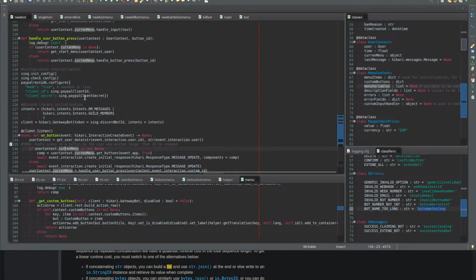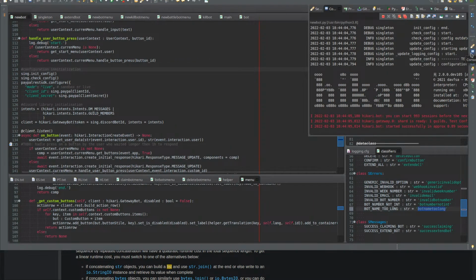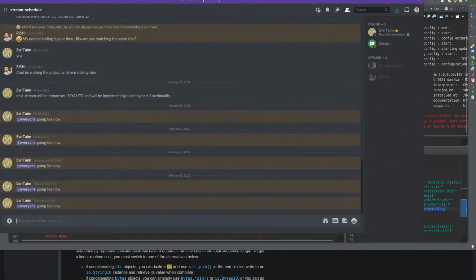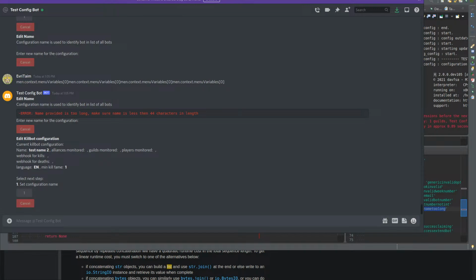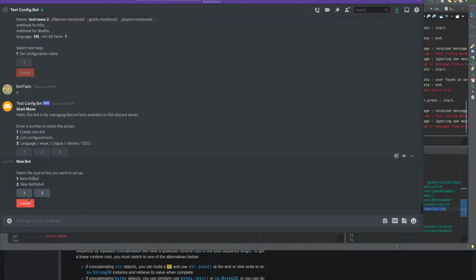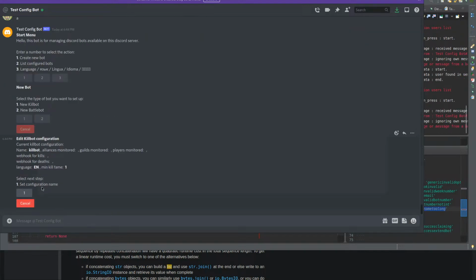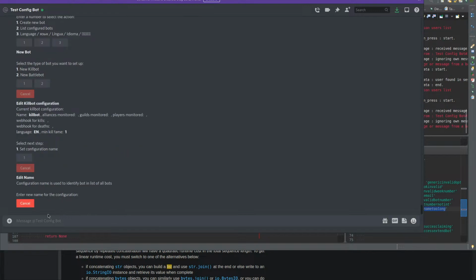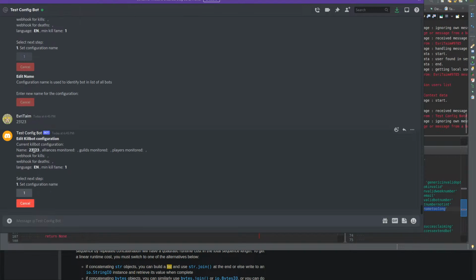User context. Guess I can just see if this works. Right, where's bot, killbot, name, enter. Name is set, everything works, so I guess that's fine.